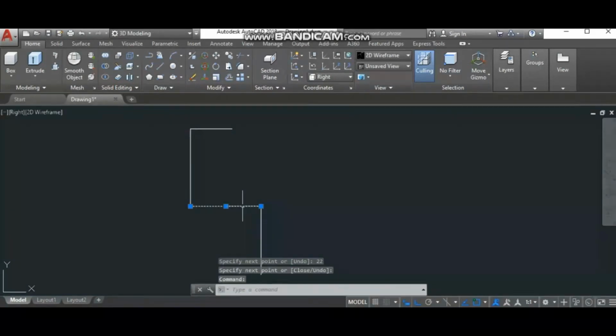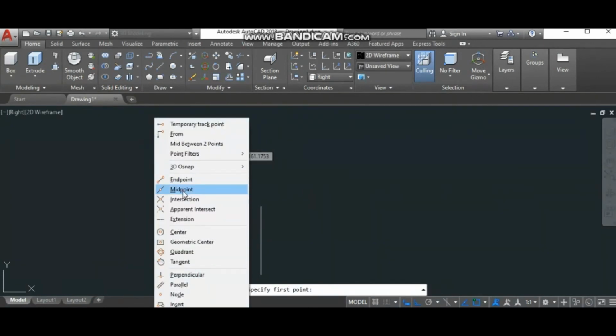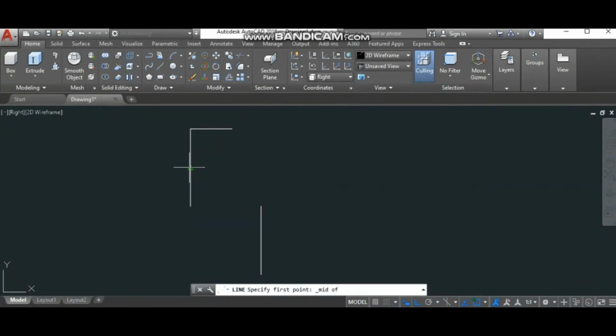Now I'm going to delete this. I don't really need this anymore. I'm going to delete this. Now I'm going to use my line command again. I'm going to click the line. Now come over here, or I'll just hold my control, right click, then select midpoint, then come over here and click the midpoint. Now I'll go to the right and specify a distance of about 40. Now enter, escape.